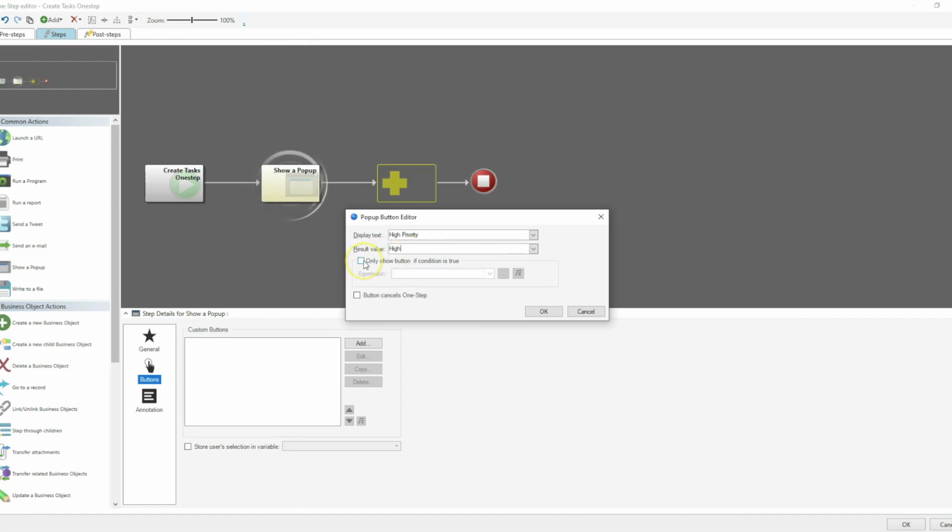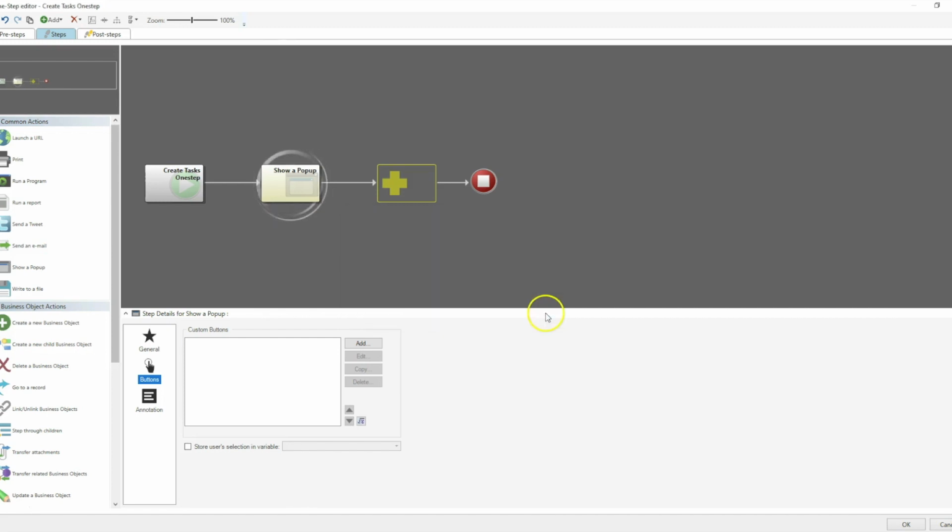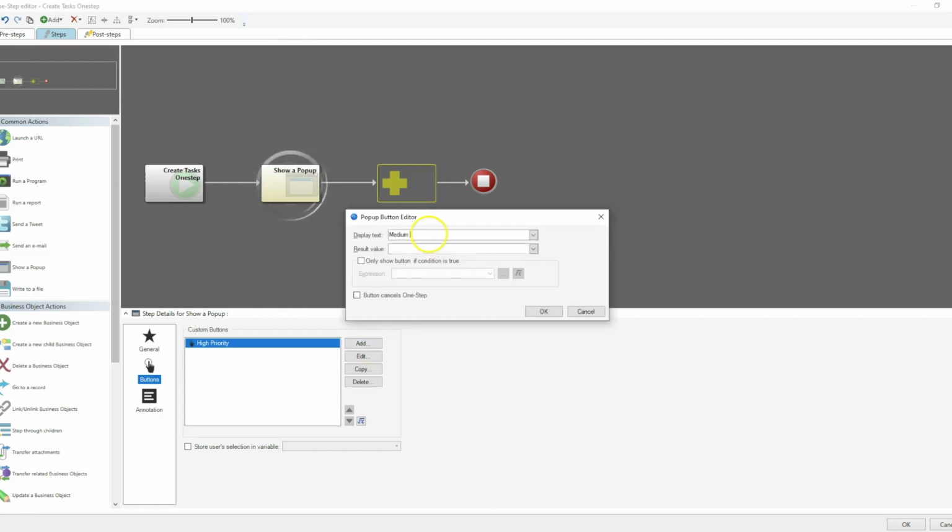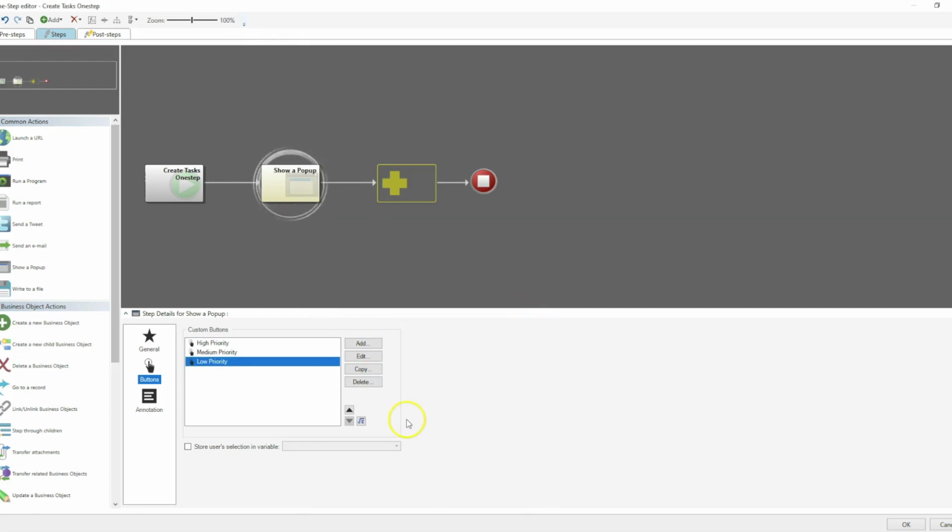If we needed to, we could define conditions when the buttons would be displayed. For instance, we could configure this button to only display if the incident priority was high. Next, we will add buttons for medium and low priority. After this, store the user's selection in a variable.